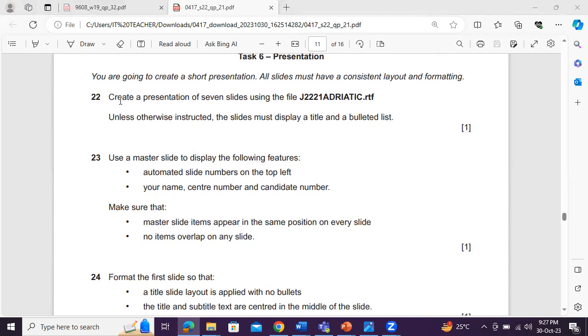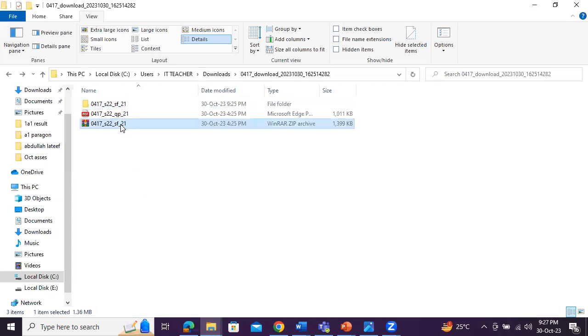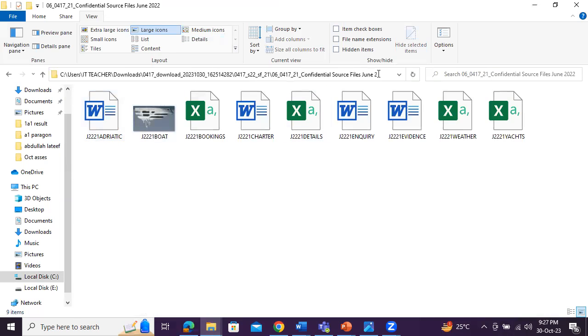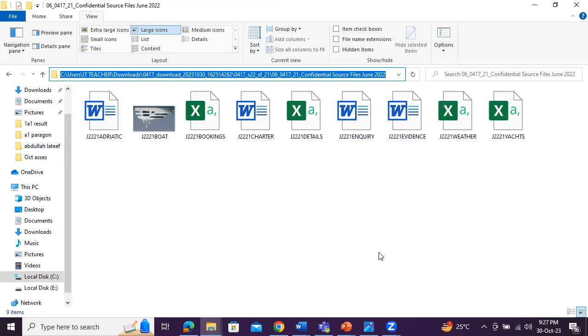So create a presentation of 7 slides using the file. Unless otherwise instructed, the slide must display a title and a bullet list. So first of all, this is why we always have to extract the files, remember? Once you extracted, I'll just copy the path because we need to import over here.